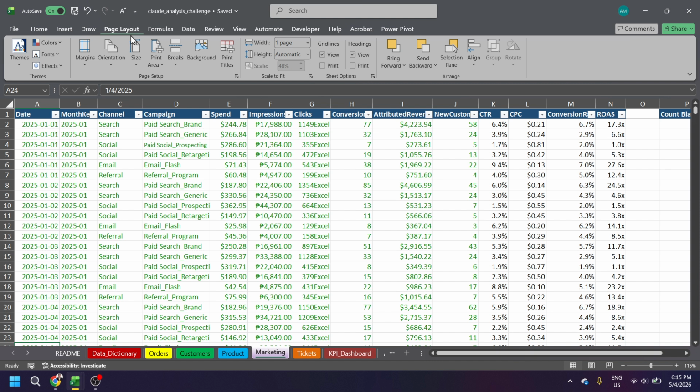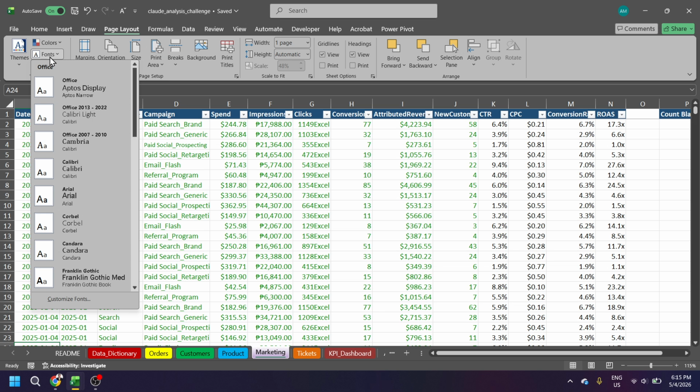Next, click the Fonts button in the Themes group. This opens a menu of built-in theme font pairs. Each option shows two names side by side, one for headings and one for body. Think of the heading font as what you'll see in titles, headers, and chart labels, and the body font as the everyday reading text in your cells.